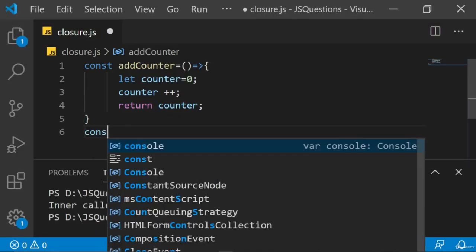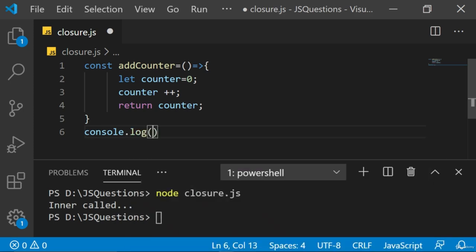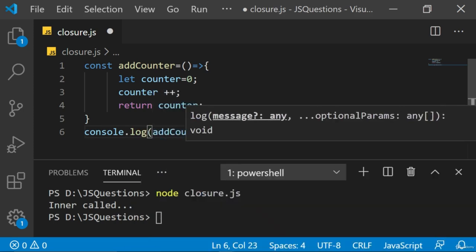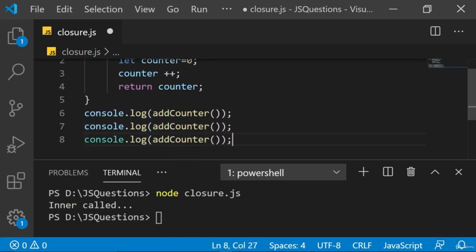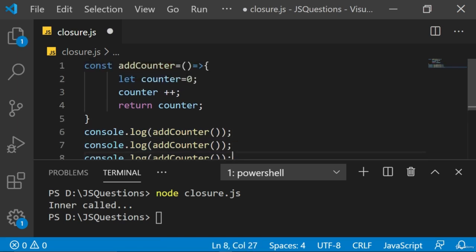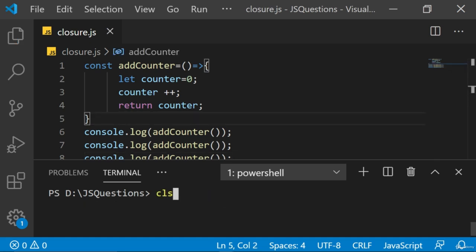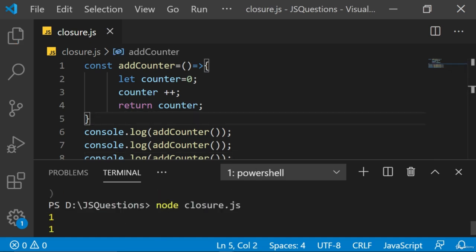Let's also put a console log, and because this function is returning the counter, I'm just going to call the function. So every time a console log is executed with add counter, it's going to add the counter and it should give me the new result. That's what I'm expecting. Let's run this. As you see the output, every time it says 1.